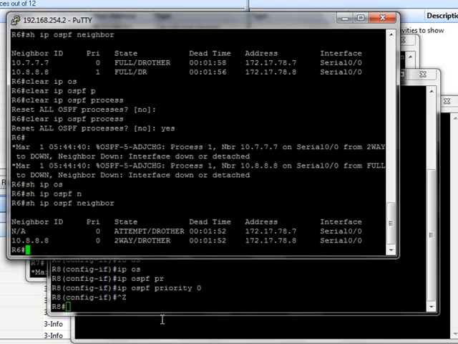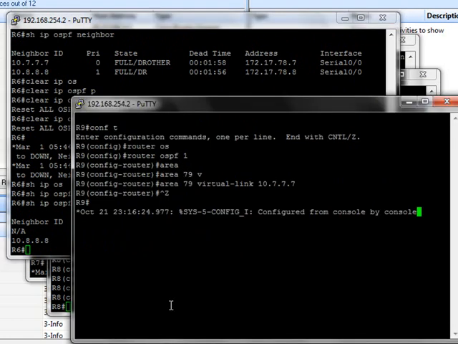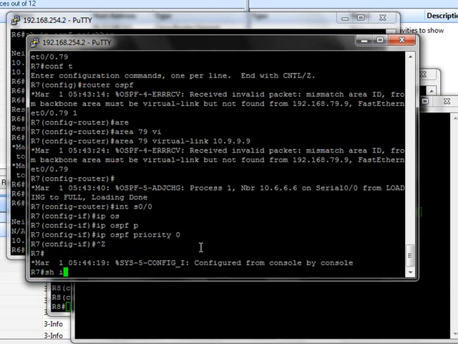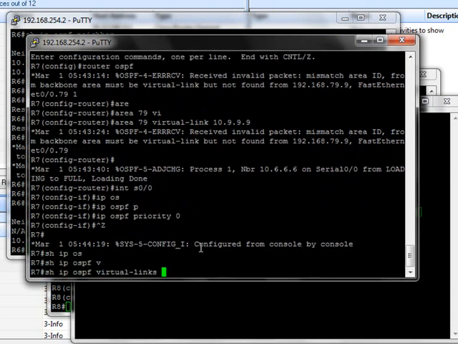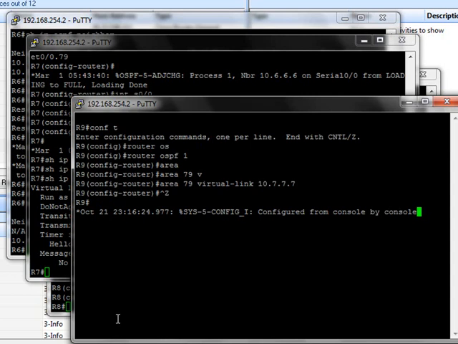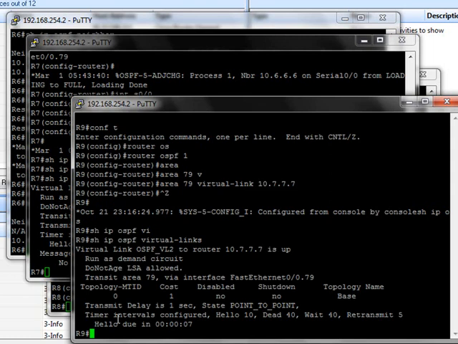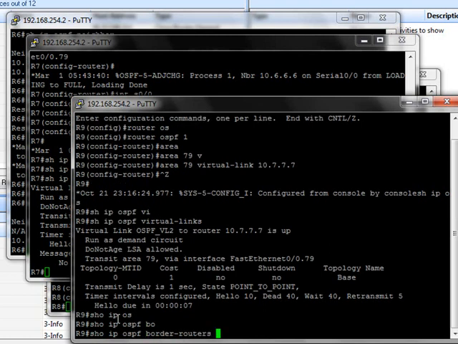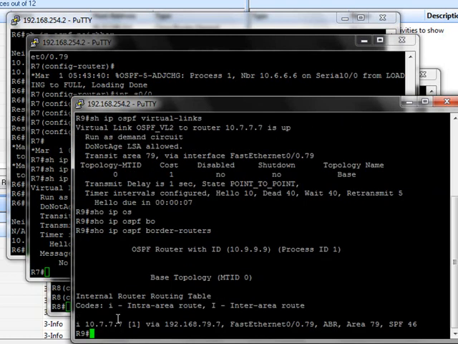Now we want to go back and see if our virtual link is functioning. Notice we're not getting nastygrams anymore. Show IP OSPF virtual links. It's up. It's functioning exactly as we wanted it to. Seems true on router 9. Show IP OSPF virtual links. It's functioning. Show IP OSPF border routers. And it's listing router 7 as the ABR.